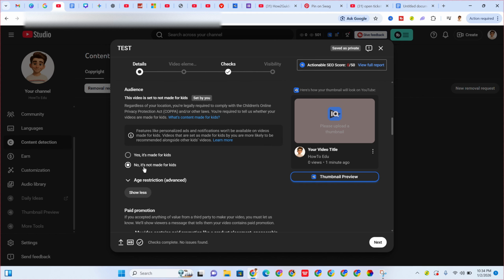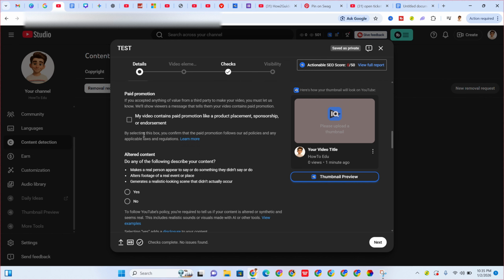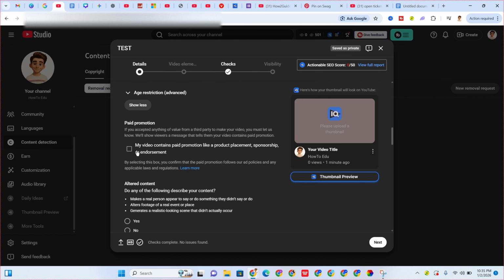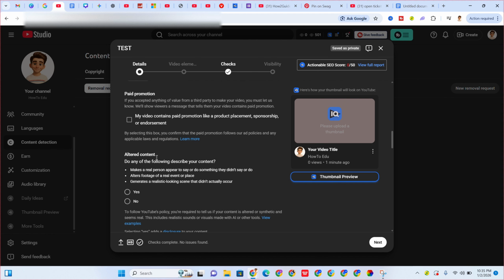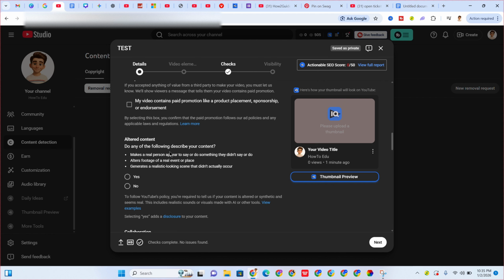Then once you're done, this should be in "No, it's not meant for kids." So if you have any paid promotion, you can come on here and enable it. If you don't have, make sure it's like this. So auto content, make sure all of this is turned off. So make sure you read all this and understand what it really entails.